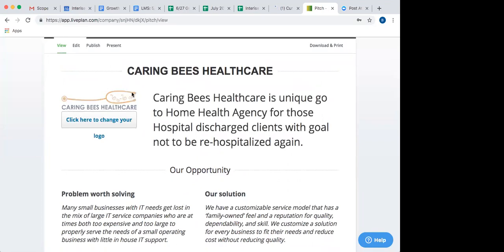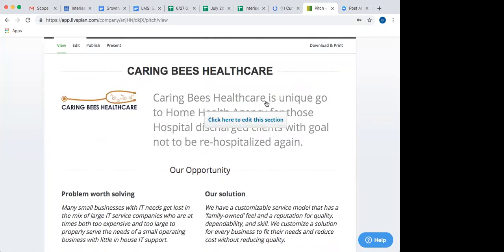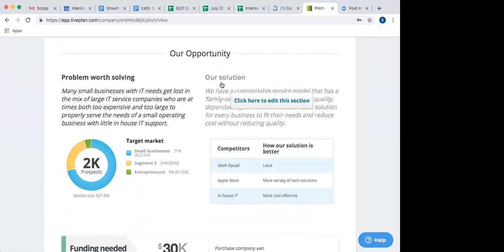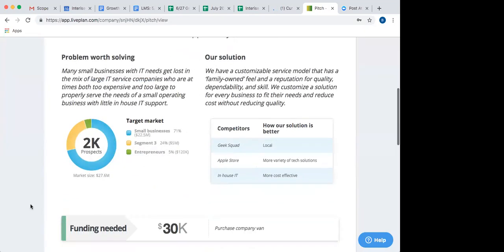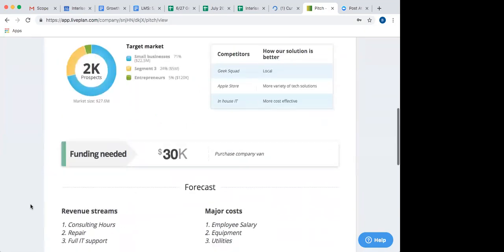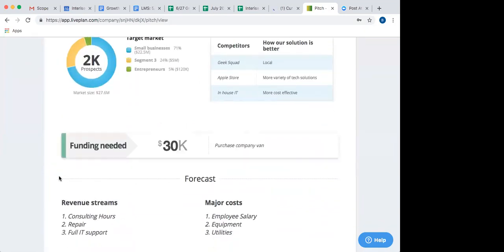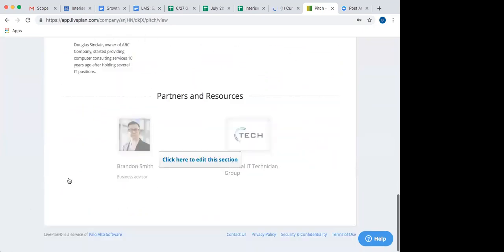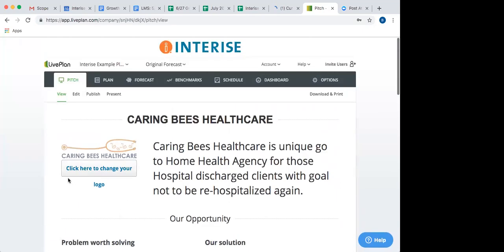You can put your logo here. You add in a little bit about your business. What's the opportunity? What problem are you solving? What's your solution? It shows your target market, who your competitors are, what kind of funding is needed. And who's your team? Okay, and this is really nice because this can be, again, either published to the web.